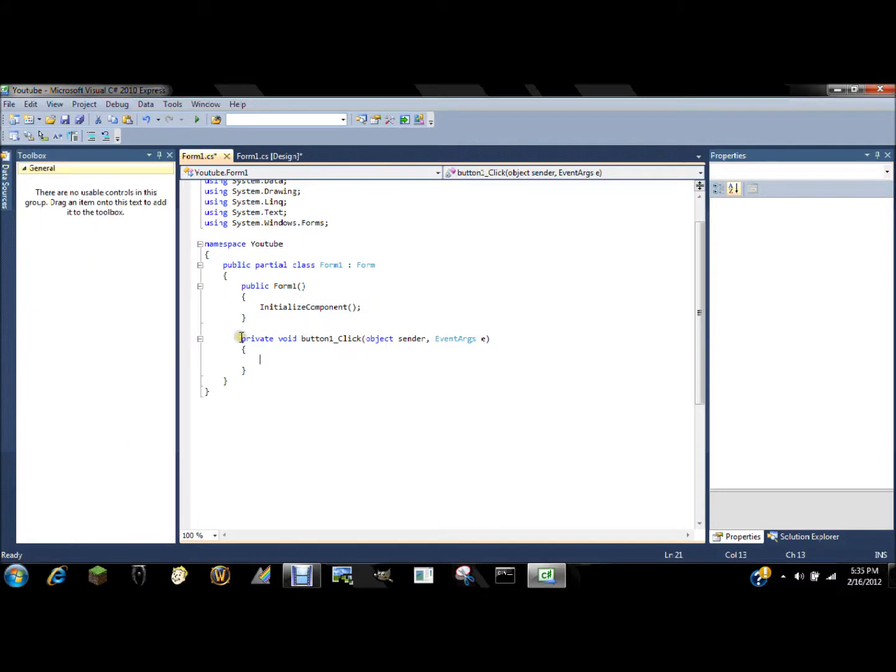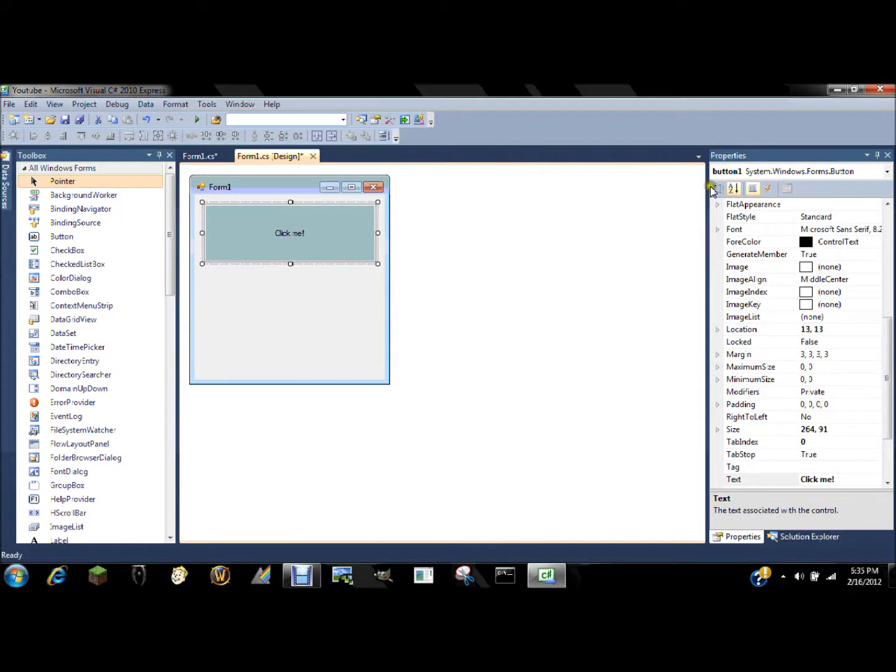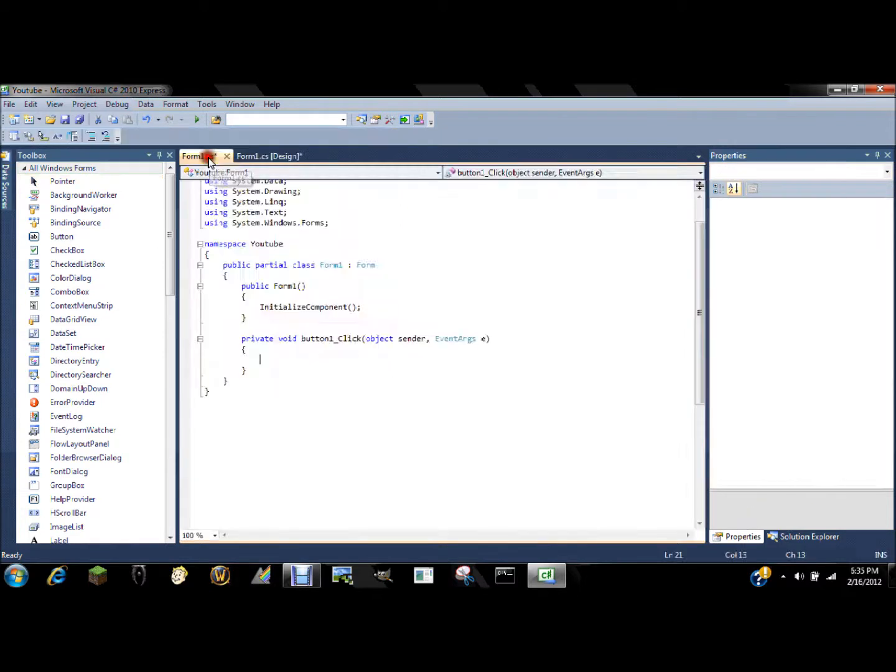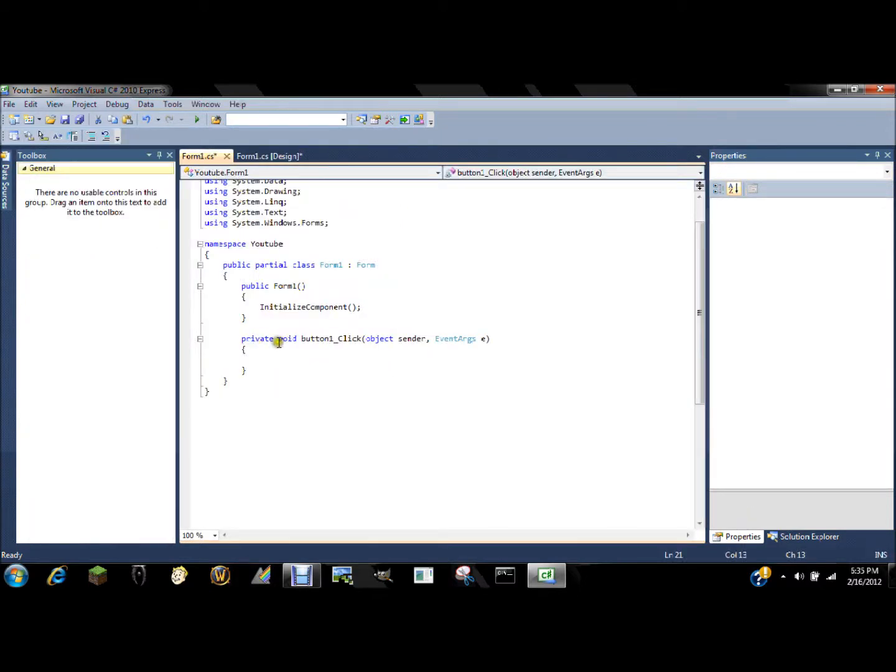Okay, so once this code has popped up, if you go back to here and click on this, right below the properties right here, it'll say button 1. That's the title of your button. So go back over to Form 1, and it says private void button 1 click, which means if you click this button, in these brackets right here, whatever you put under these brackets will be displayed.